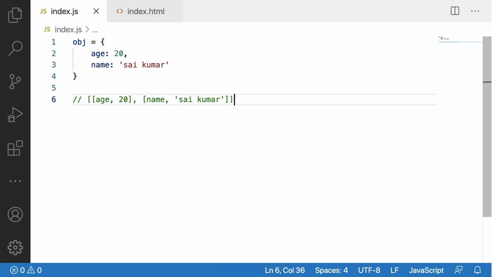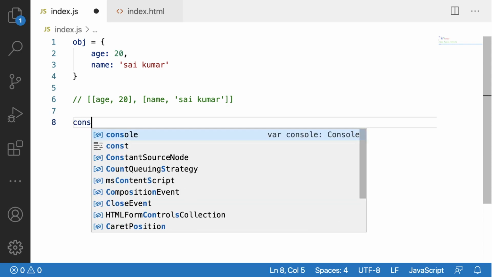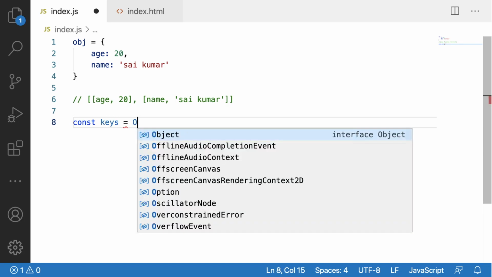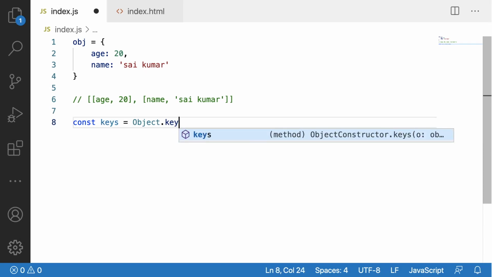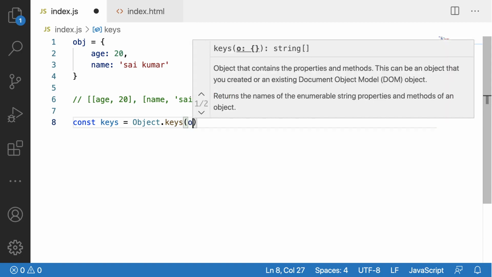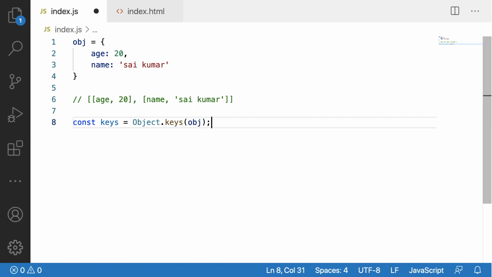To achieve this, we can do it in two ways. One is by using a for loop. How can I use a for loop on an object? Before going to that, let me extract the object keys and values. const keys equals, I want to get the keys of that. Object.keys is a method where you can get the keys of a particular object, and we discussed it in the previous video. I'll provide the link in the description.